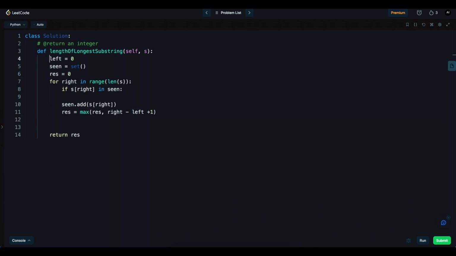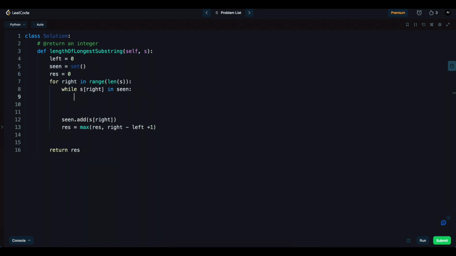Let me fix this indentation. Okay, all right. As soon as I see the right character in seen, this block I have to complete, so I didn't do this. I'll have to start popping out the elements from seen. So instead of if, I am going to use while, and while it is in seen, I'll start popping out the elements from seen. So seen dot remove. For that I'm going to use the left pointer. As soon as I remove anything, I'm going to increment my left pointer, so that will go one step ahead.